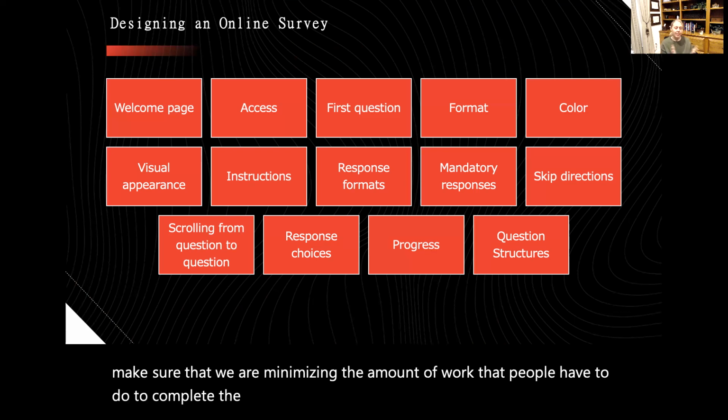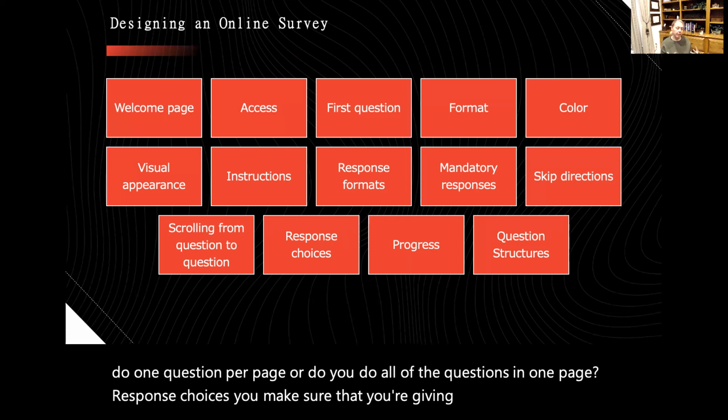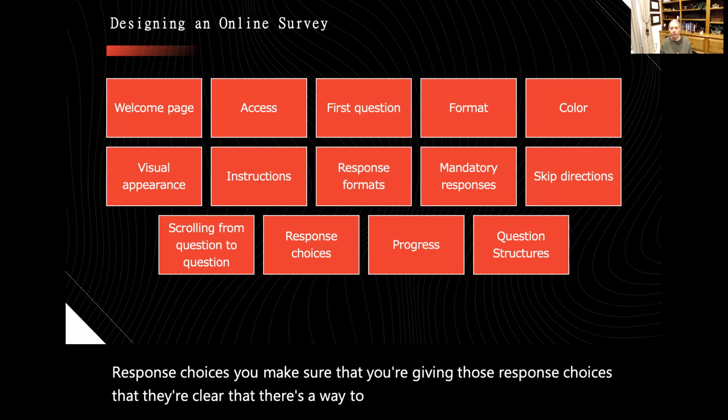There's some preference in terms of, do you do one question per page, or do you do all of the questions in one page? We're seeing the response choices. You want to make sure that you're giving those response choices, that they're clear, and that there's a way to opt out.